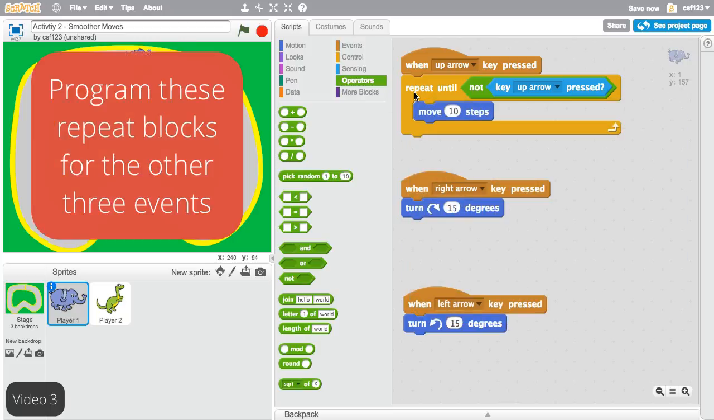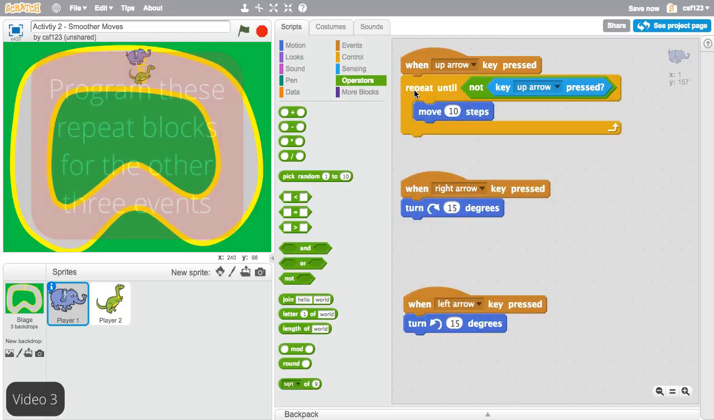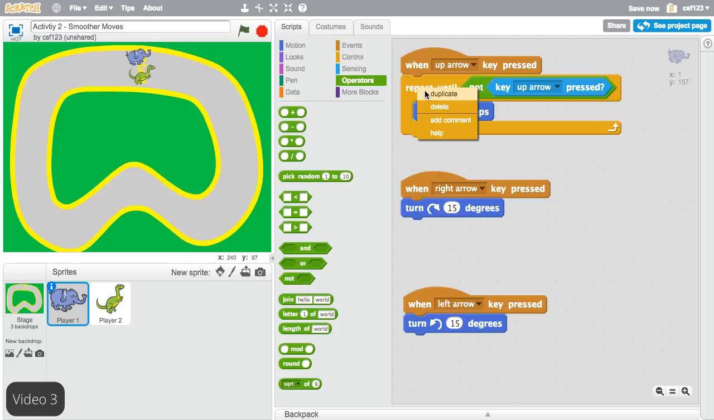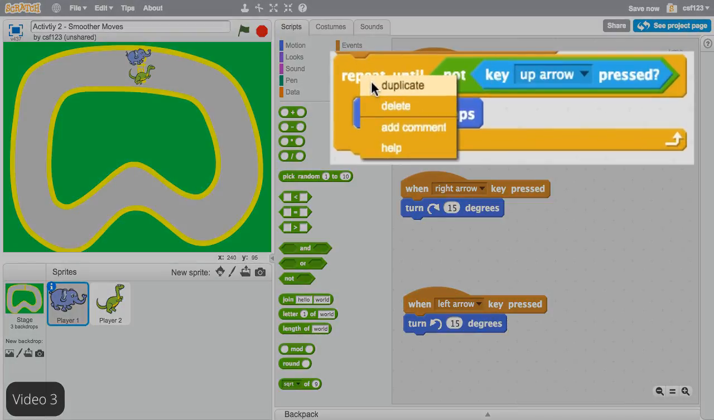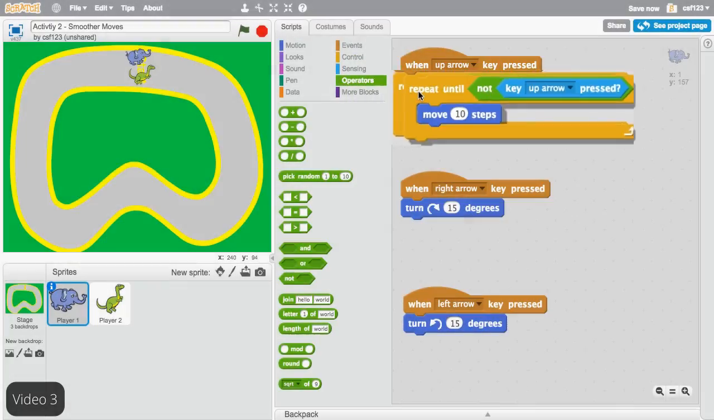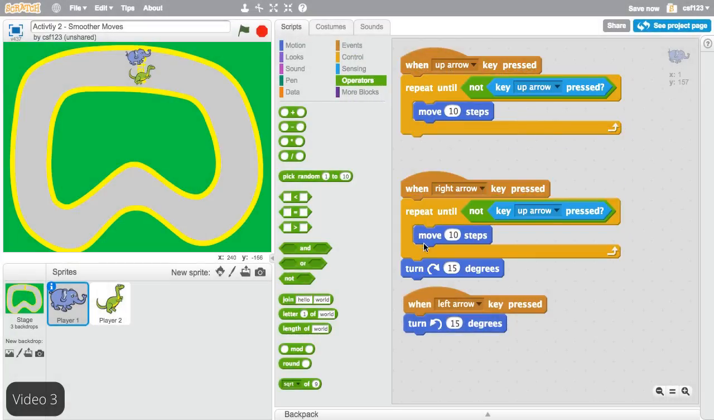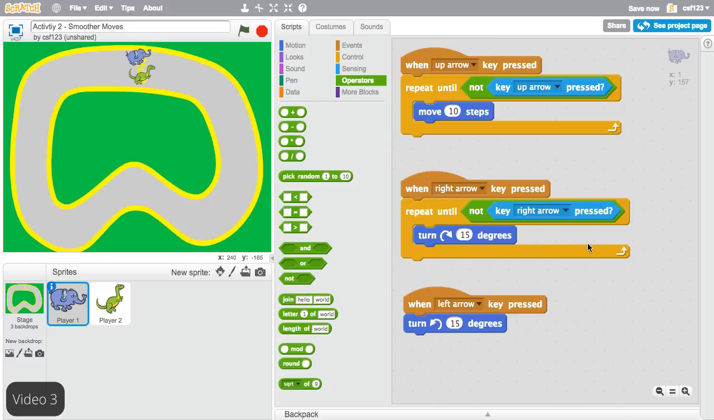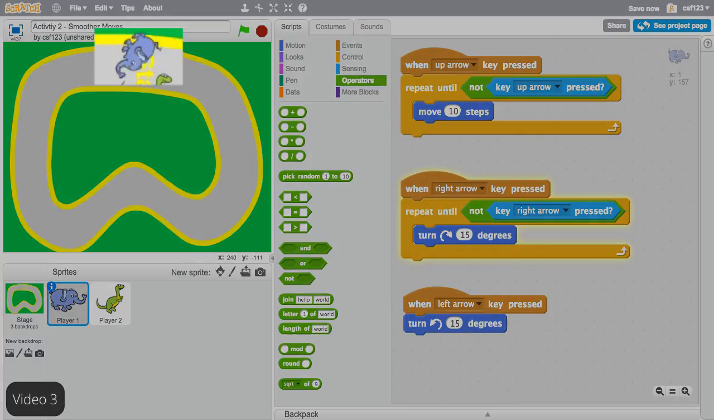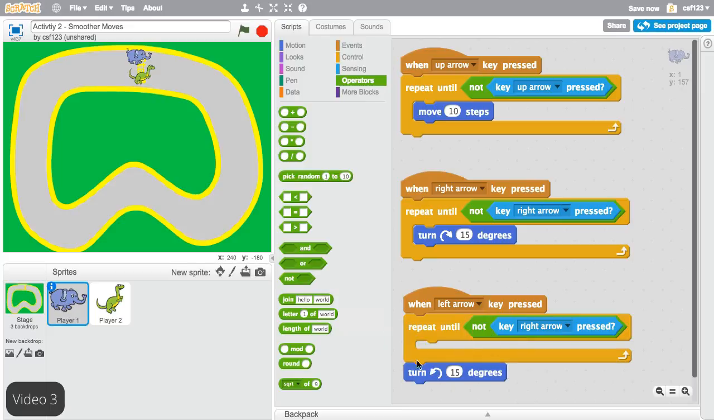Finally, program the repeat blocks for the other three events. You can do this pretty easily by duplicating or copying your code. To do that, right-click on the repeat until block that you just created and select Duplicate. Drag the duplicated code over to your right arrow event. Place the right turn movement inside, and change the key press value to right arrow. Try this event by pressing the right arrow. Great! Your sprite should turn smoothly now.